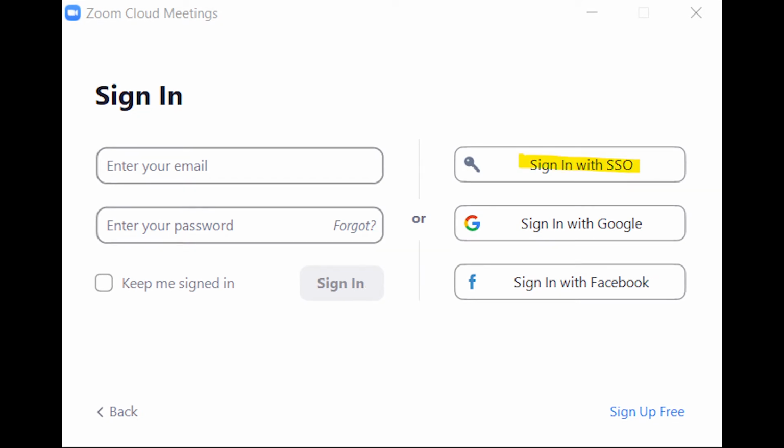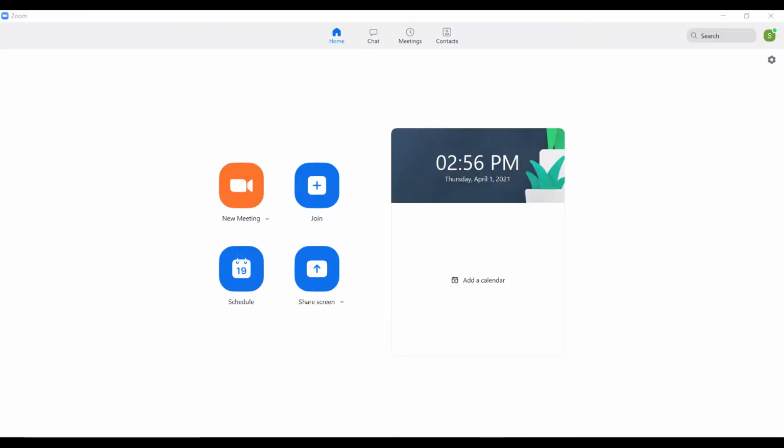You can also log in using SSO. Basically what SSO is for a school or company account. And basically, if it's not letting you log in through the regular sign-in, Google, or Facebook, you should probably try going there if you have a school or company account. And if you don't have an account, click Sign Up Free. And if you have a Zoom account but can't remember your password, you can just click Forgot, and then Zoom will email you helping you log in.